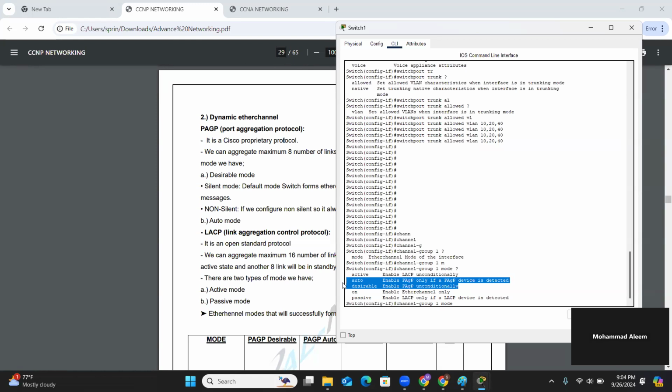And there we have dynamic desirable and dynamic auto, right? So if both are dynamic auto, then we cannot propagate the trunking. So DTP, Dynamic Trunking Protocol. Here also the same thing, it will be formed with desirable.